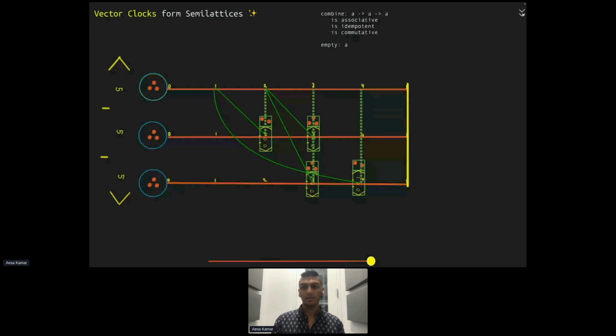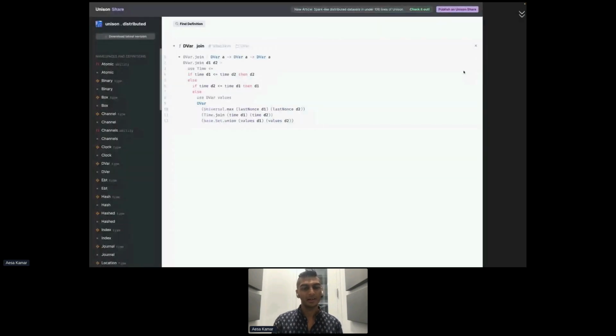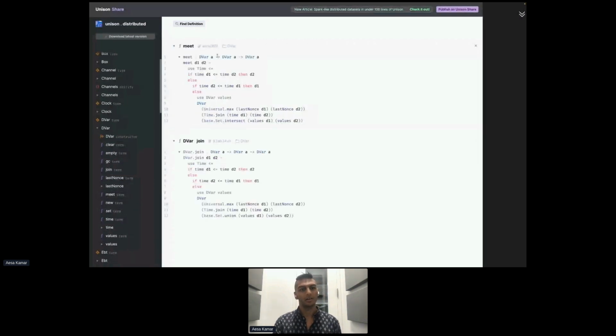Cool. So let's introduce another Unison type, which allows us to implement this vector clock arithmetic, and which is really useful as a building block for building distributed systems. There's this also in the distributed namespace. There's a nice type that we get called dvar. Ooh, this is interesting. If I open up the API for it, I see it's got these two functions here. One's called meet and one's called join.